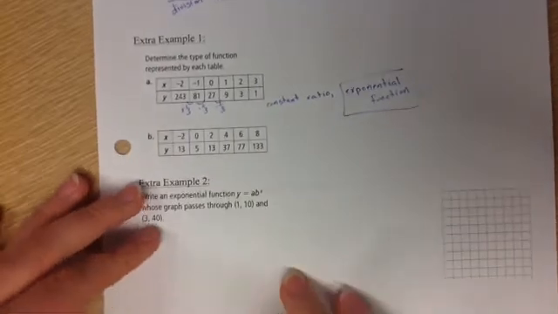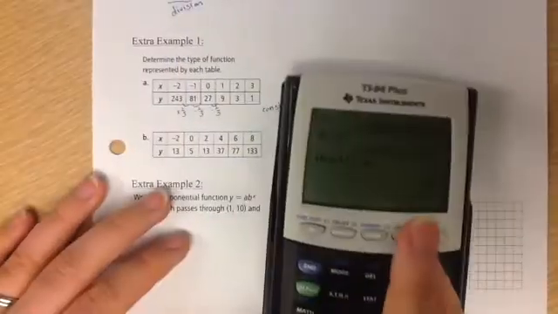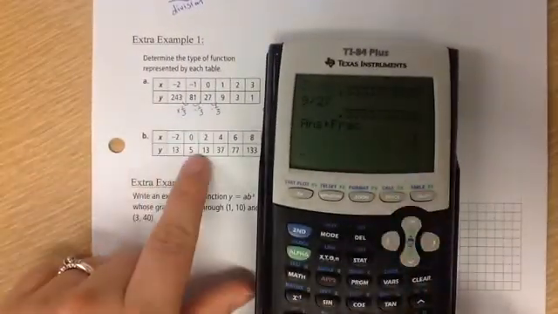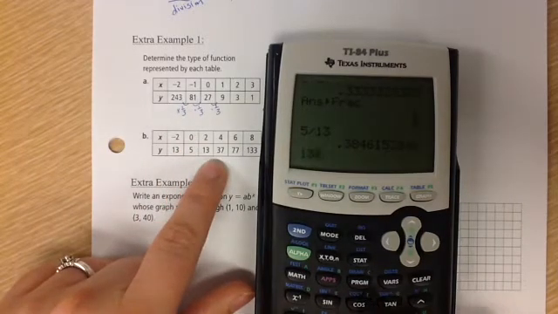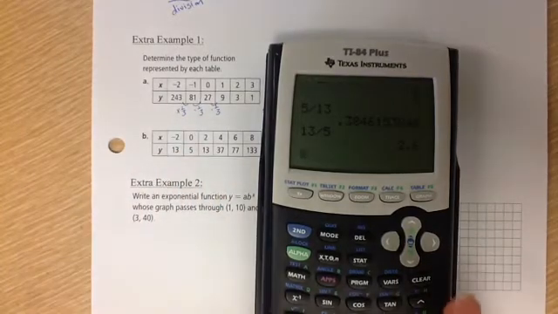Okay. So let's go ahead and look at part B. Again, let's look for that constant ratio to see if it's exponential. Take 5 divided by 13, 0.38. Take 13 divided by 5. No. So I know it's not exponential.